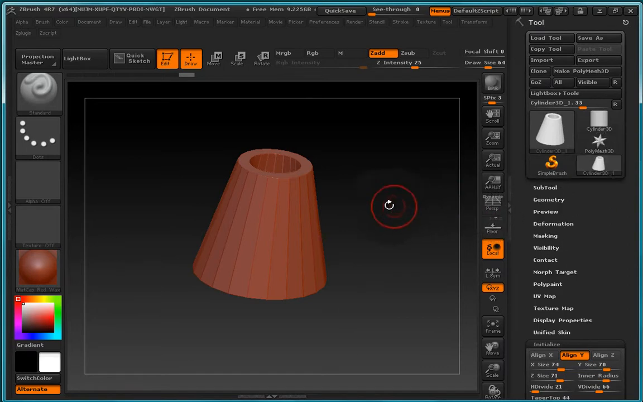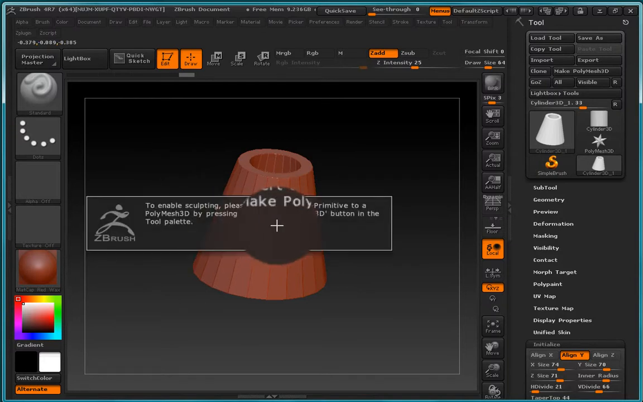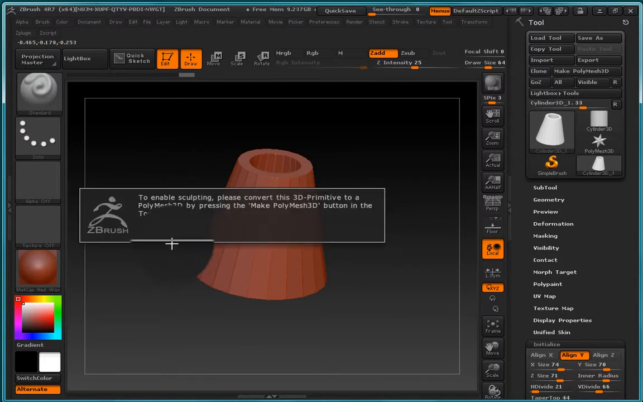Once we've done that, we may want to start to edit this. When I say edit, what I mean is to manipulate the polygons. In this particular mode, we can't do that. If we left click and try, we get this message: to enable sculpting, please turn this 3D primitive into a polymesh 3D.